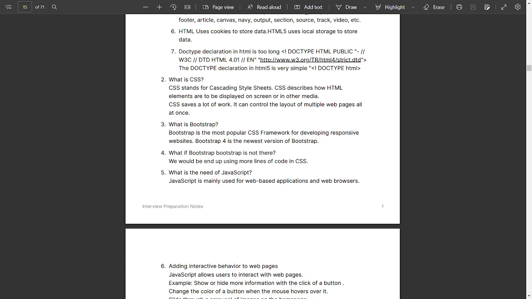What is CSS? CSS stands for Cascading Style Sheets. CSS describes how HTML elements are to be displayed on screen or in other media. CSS saves a lot of work. It can control the layout of multiple web pages all at once.